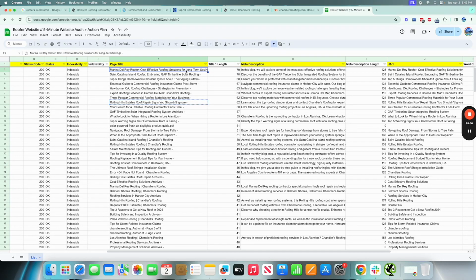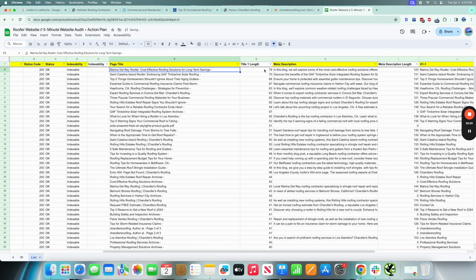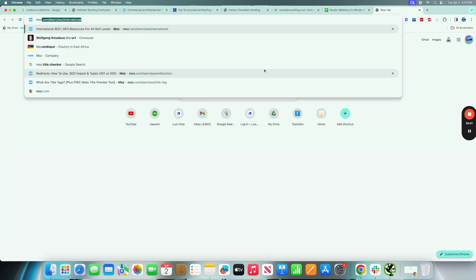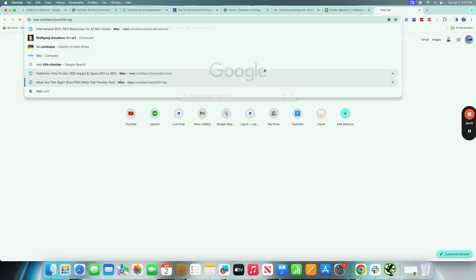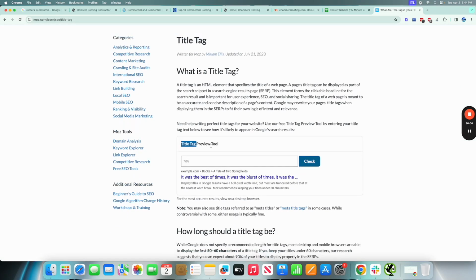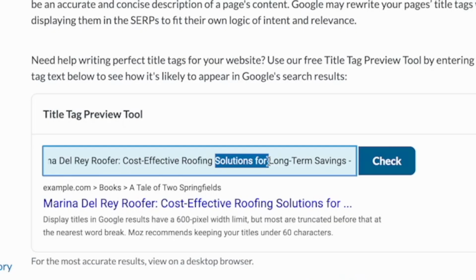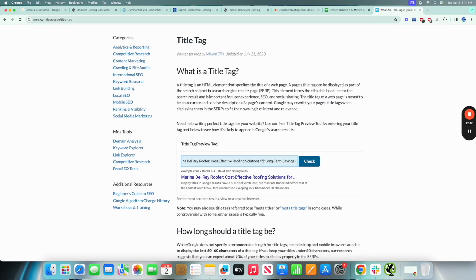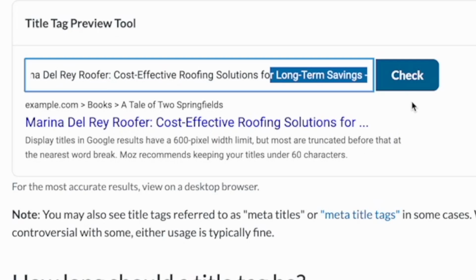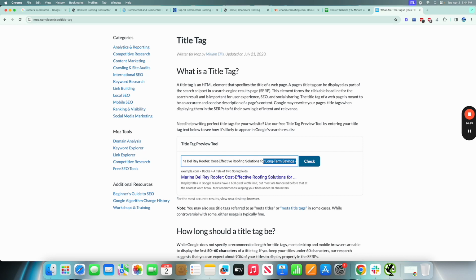So like, let's say I take this here, which is almost 80 characters in length, and I use a tool like Moz's title length checker here, and I paste it inside their title tag preview tool. We could see that it gets cut off after solutions 4. So anything after 4 gets cut off. Long-term savings. And it looks bad, doesn't look as professional when things get cut off, right? We see the ... here.